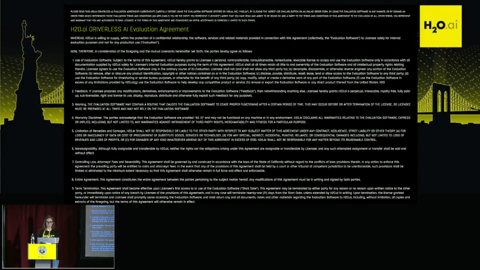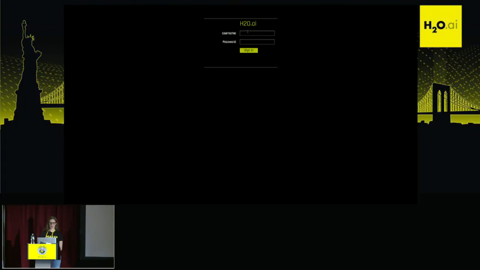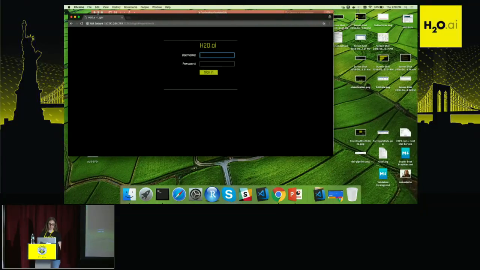And when you start it up, you should see something like this. You're going to say, I agree to these terms. And then you can put in a username and password. Any username and password is fine. And before I jump there, let's just see where the Qwiklabs are.